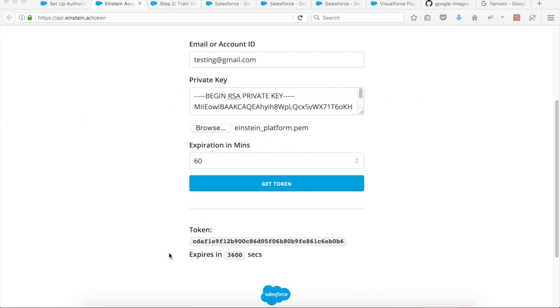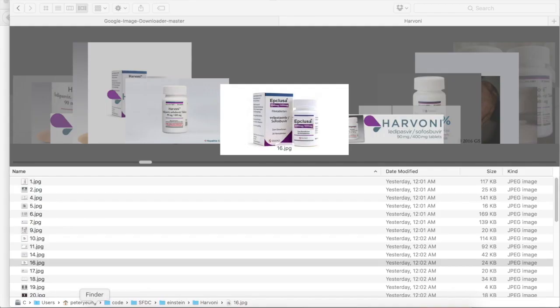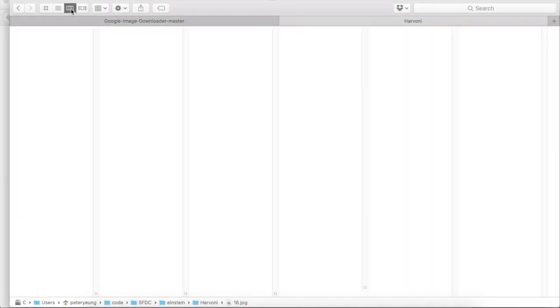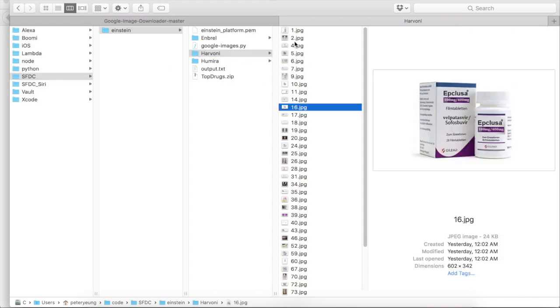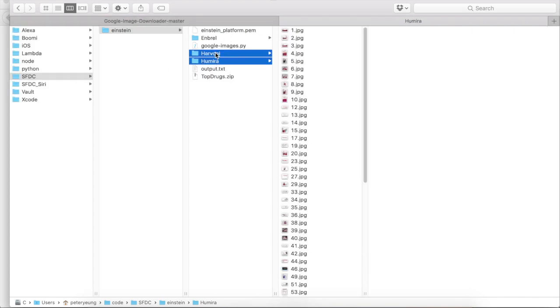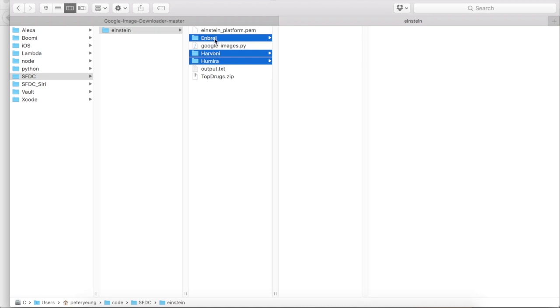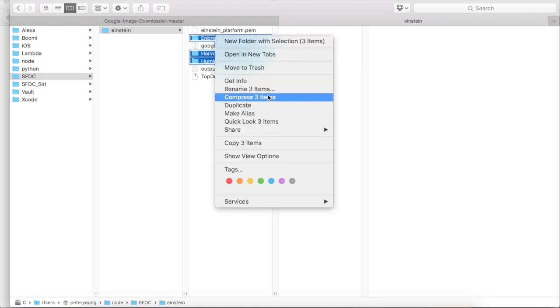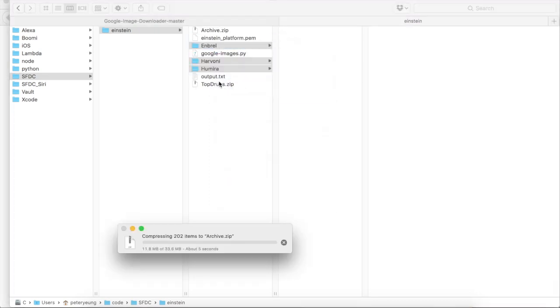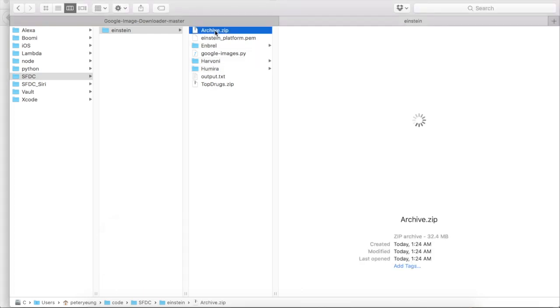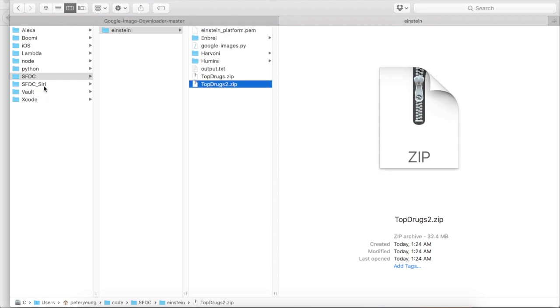So after you have a data set, what you're going to do is take this and upload it. So what I did is I took these three folders and I compressed it. So I called a zip file top drugs. So let's say top drugs 2, and then I can upload it.